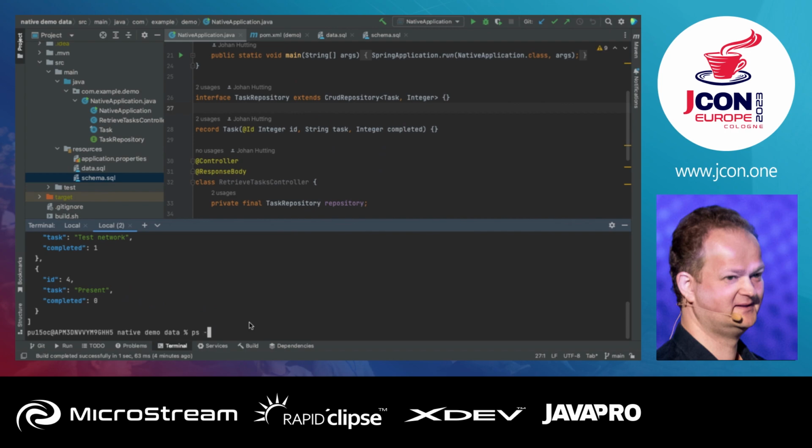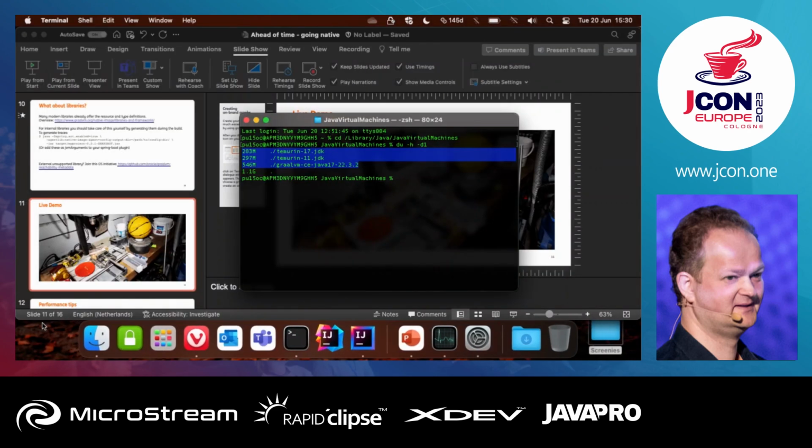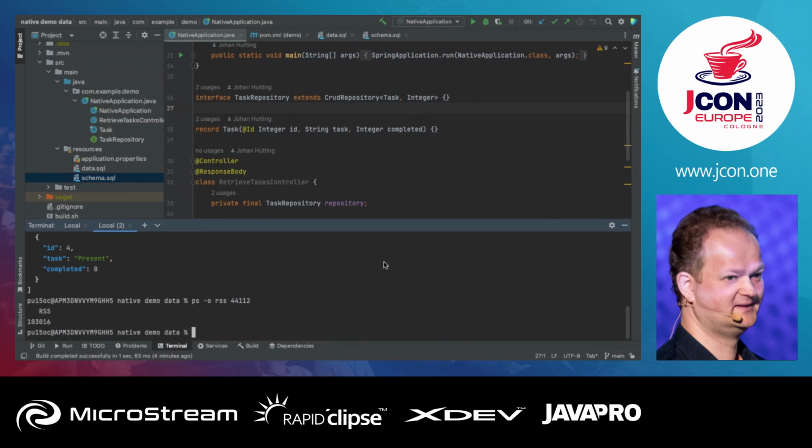I do hope I remembered the command correctly. This is the PID. And as you can see here, this is a full-blown API running with 103 megabytes, without me touching something. 103 megabytes for the entire application in memory. And if you run it with a JVM and a jar, it will use more. I don't have that handy, unfortunately.